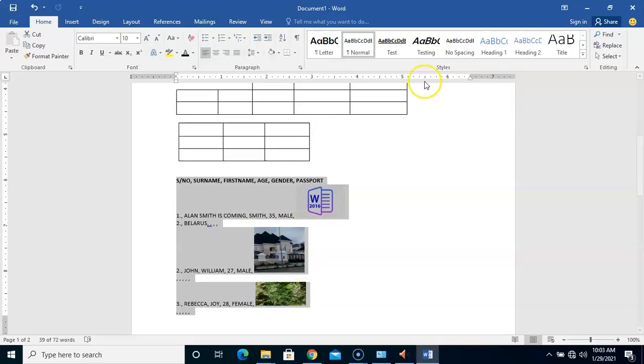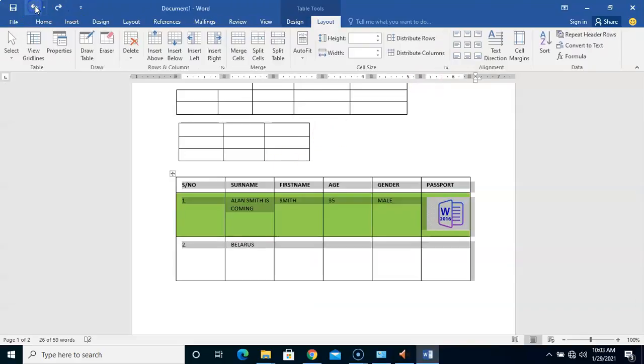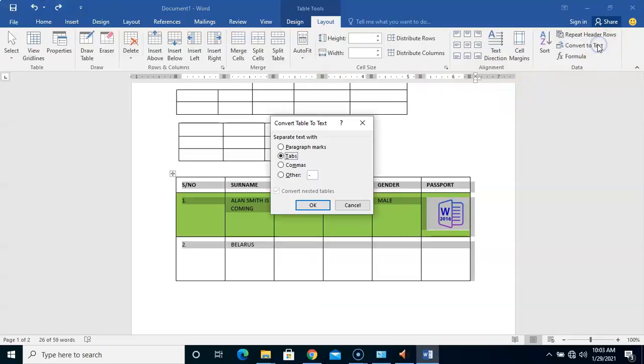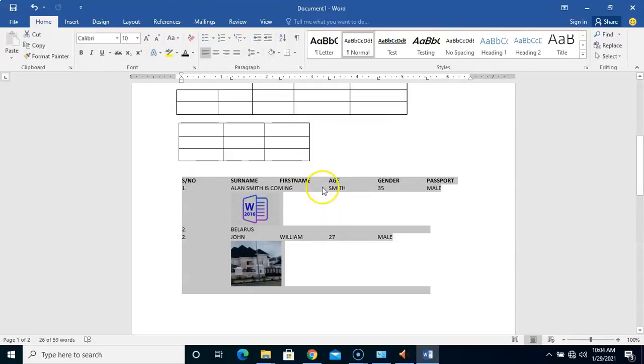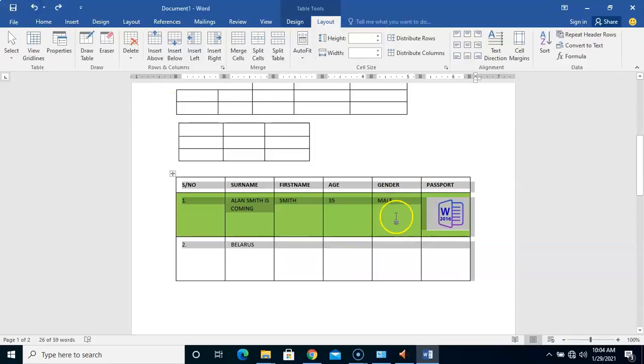But let's click undo to bring them back. Let's use tab now. Look at tab. Can you see it? It segregated all of them. Do you understand that? So that's how it works. I hope you got that. So you can do that.